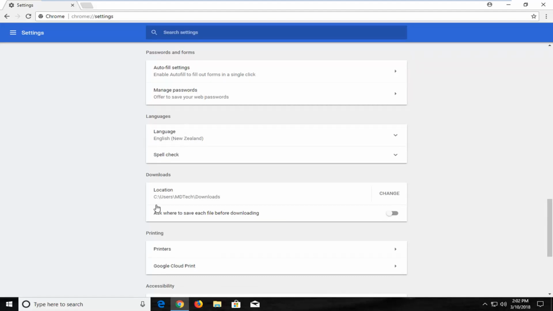Now, if you can't find it, just a quick little shortcut, it would be right above the download section, and the download section is going to have the path of the downloads folder, so that should hopefully be a clue as to where the language box is.